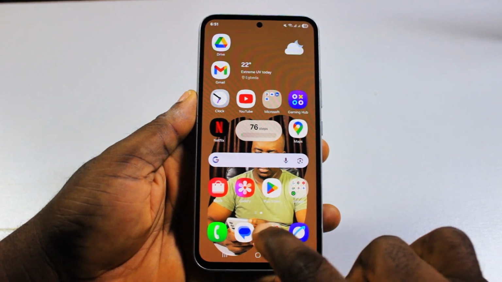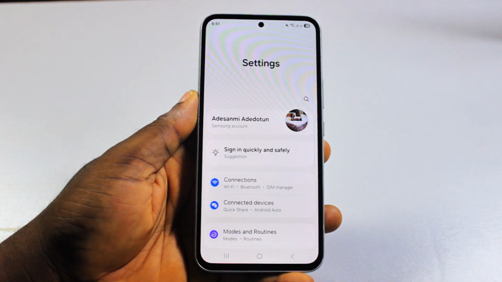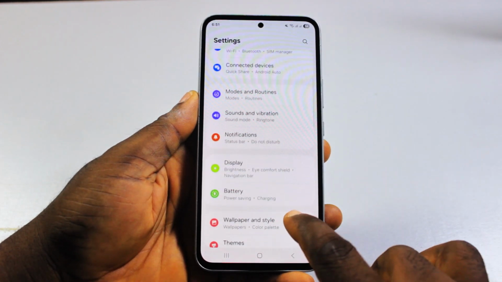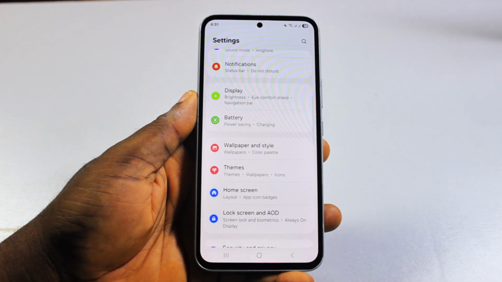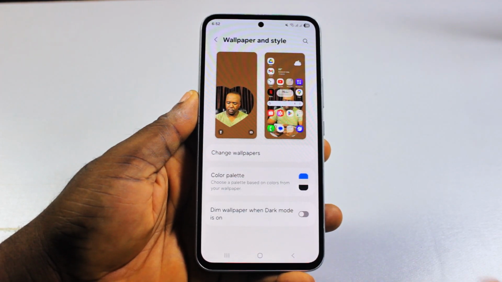Now the first thing to do is go ahead and open the settings app on your Samsung phone. On the settings page, you need to scroll down and then select wallpaper and style. Now on the wallpaper and style page, locate and click on change wallpaper.